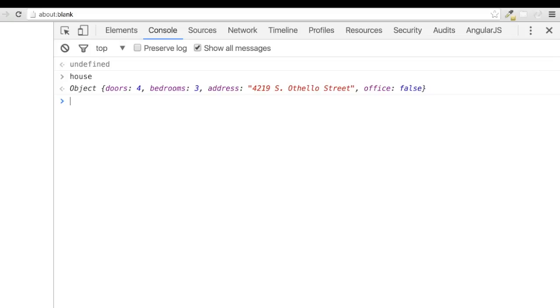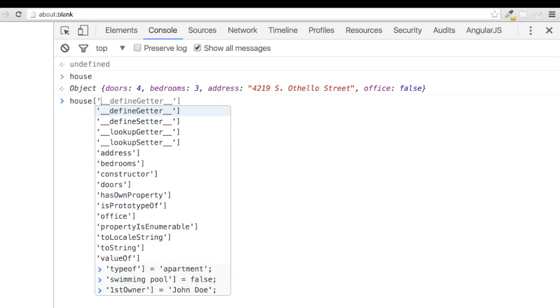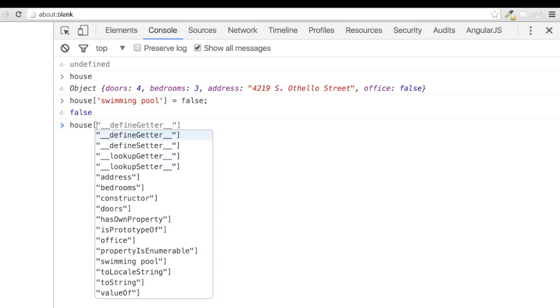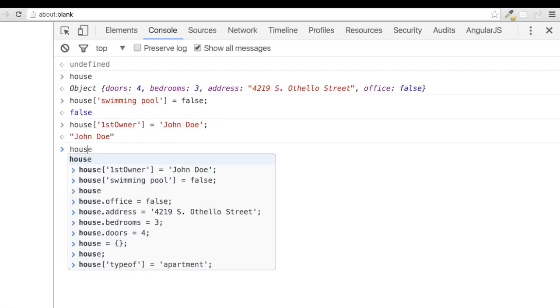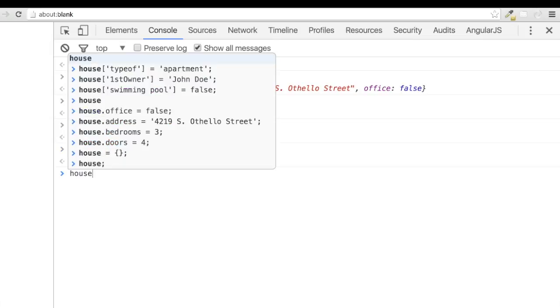We'll list our object of house in all 3 cases. Then within the square brackets and quotes, we'll list the properties. To 'swimming pool', an invalid variable because of the space, we'll assign the boolean false. To the '1st owner' property, an invalid variable because it starts with a number, we'll assign a string of John Doe. To the 'type' property, an invalid variable because it is a JavaScript reserved word, we'll assign the string apartment. Let's look at our house in the console.